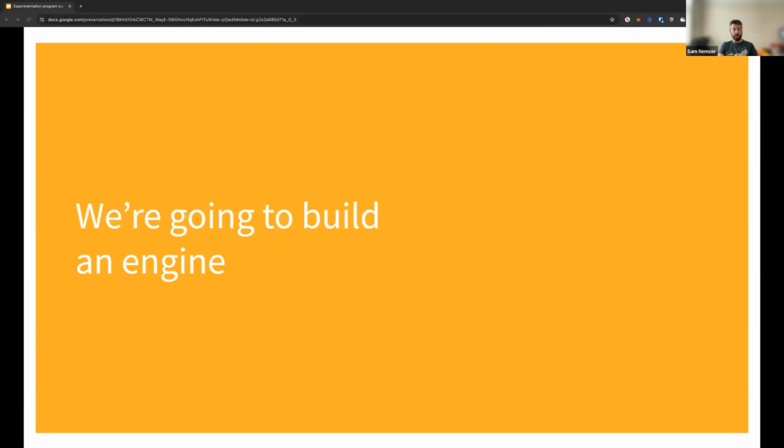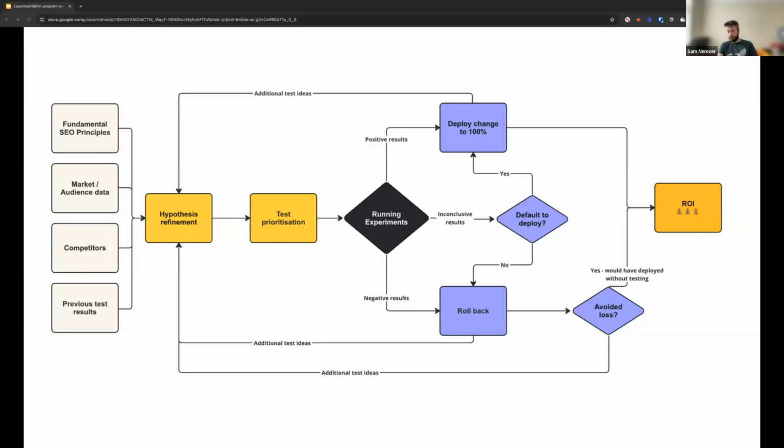Individual tests are great, but we want an experimentation program that runs in a sustainable and self-propelling way, like an engine. And this is what we're going for. This is what a strong experimentation program should look like. I'm not expecting anyone to digest that all in one go, but we're going to go through it step by step to try and get to that as the end goal.